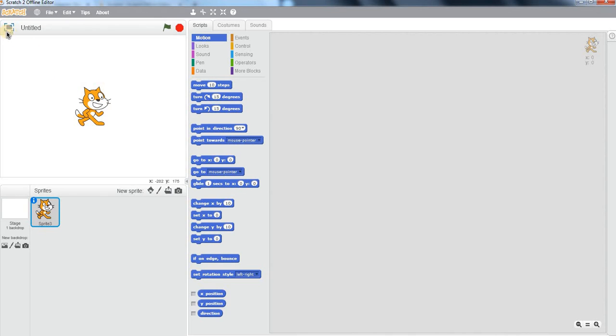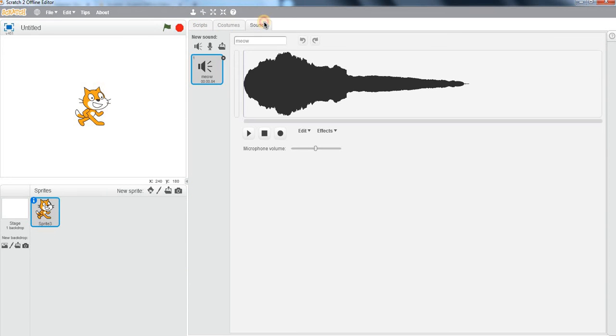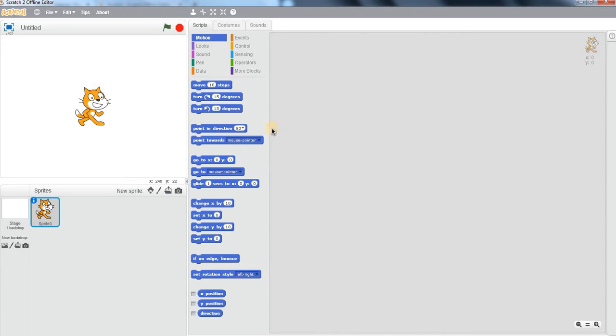So the Scratch window has a menu bar. This is the menu bar. I will teach you the uses of these options. And this is the stage, this is the scripts tab, the costumes tab and the sounds tab. And this is the scripts area, and these are the sprites list here. As you add more sprites, it will go like this, like that.